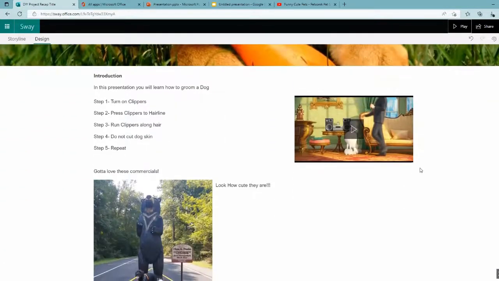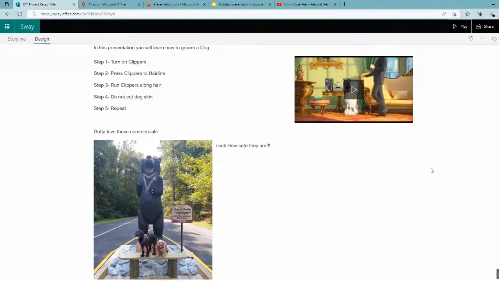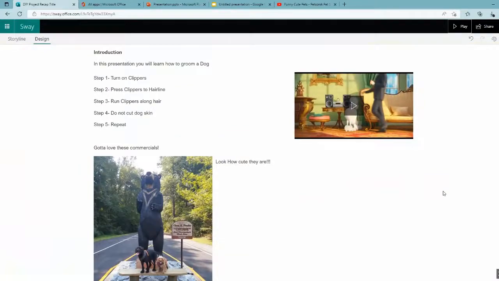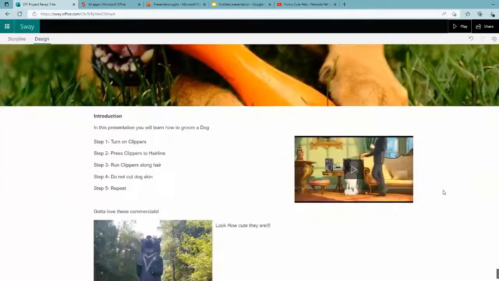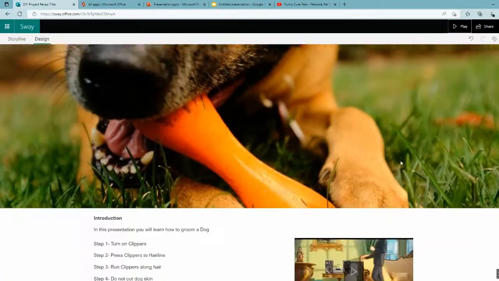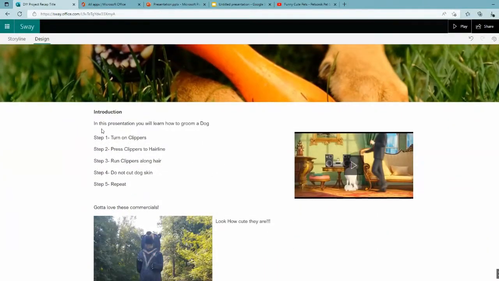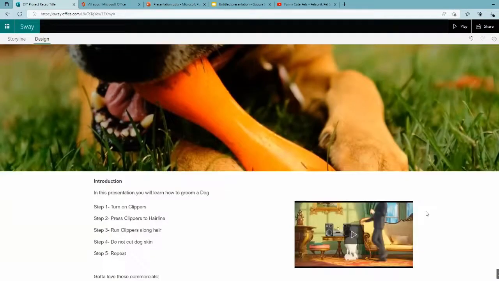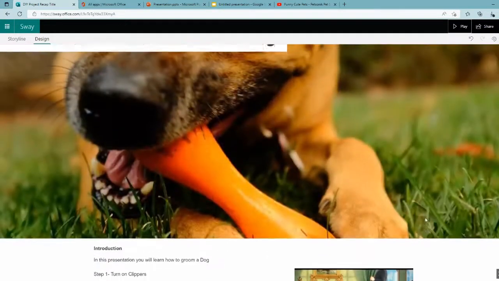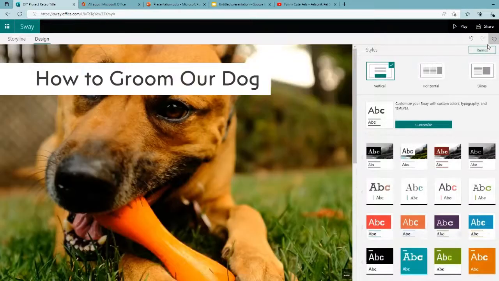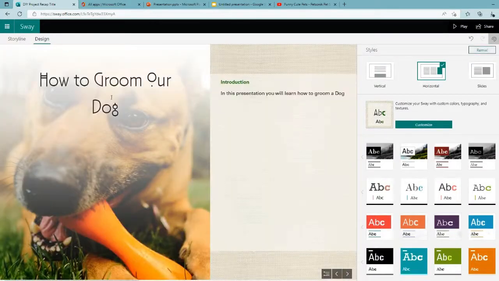All right, how to groom our dog. Very nice. Yeah, look at that. Much better. Now, this is very, very short, but it does do exactly what I tell it to. It gave me an opening sequence, an introduction, and I didn't have to do anything for it. Had this been 5 or 6 slides, it would have been much longer. But let's say I don't like this style, I can also remix it.